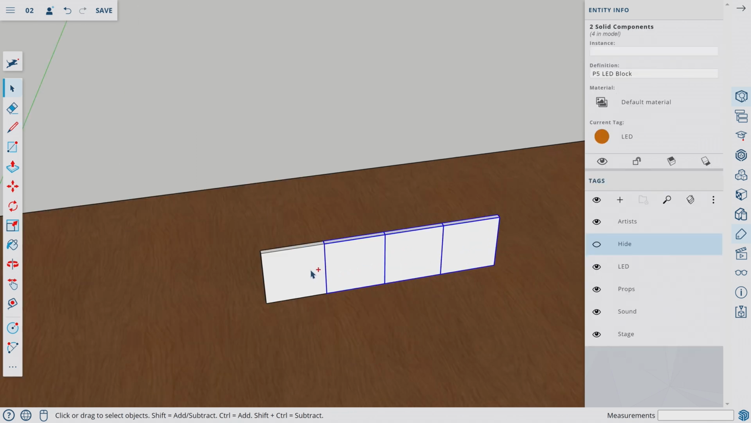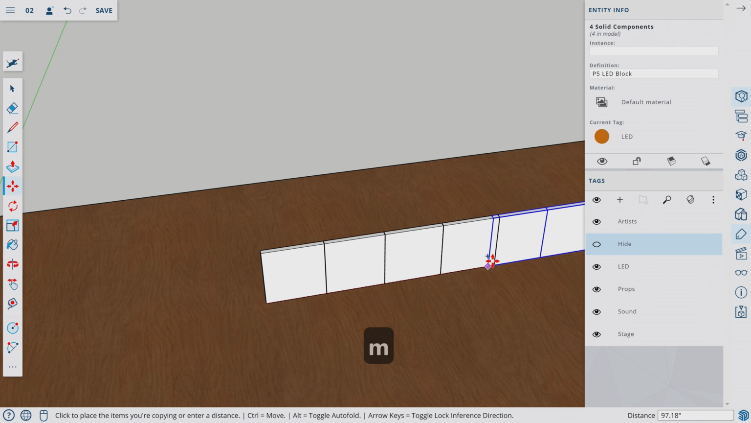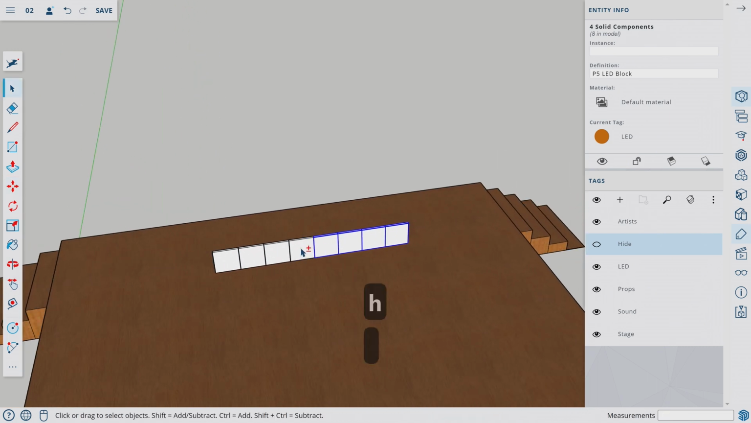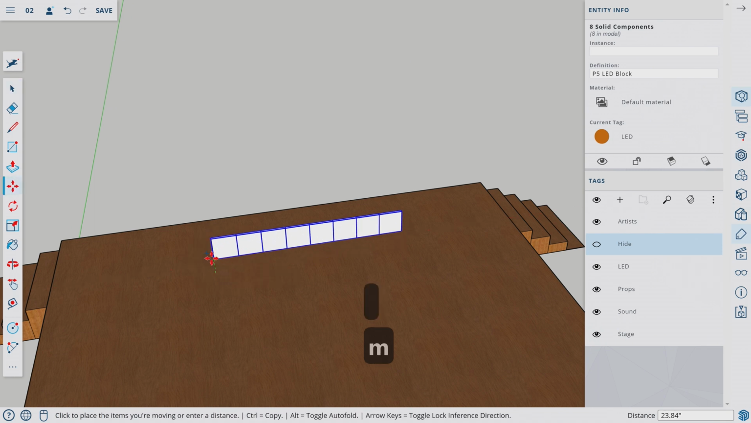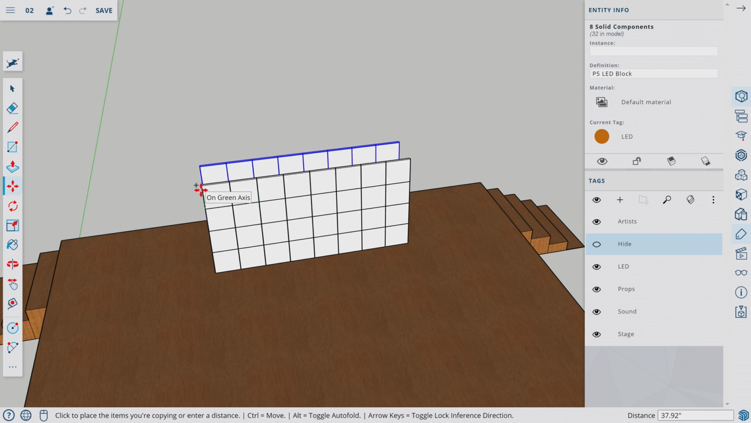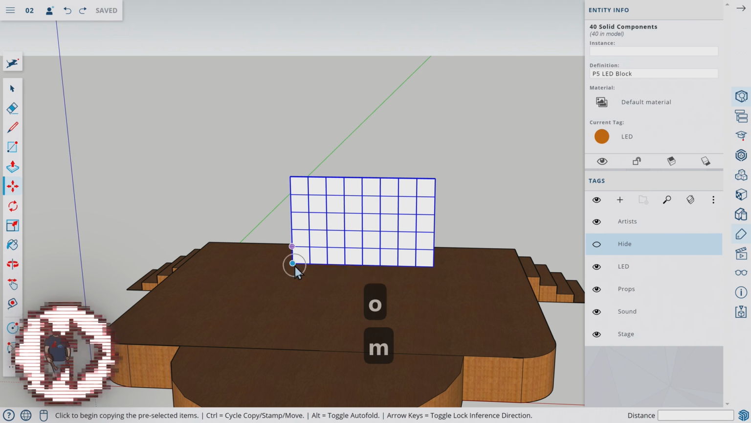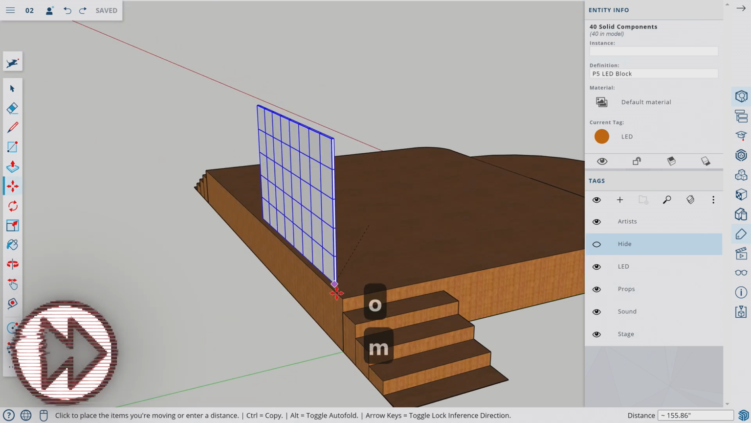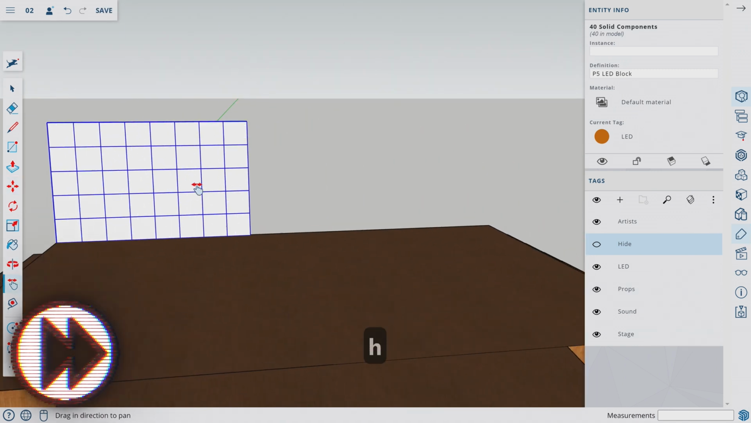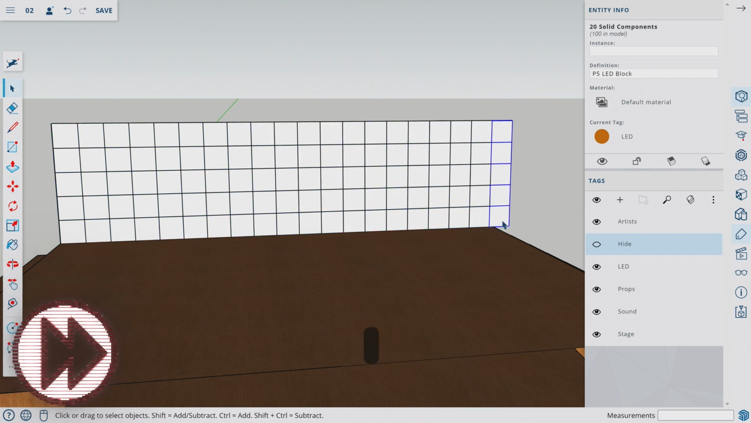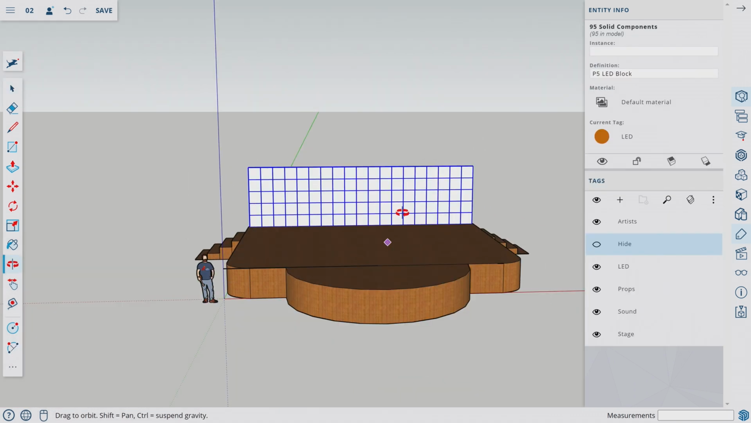Let's select all of them. Let's duplicate them using the same trick again. So now we have 8 blocks. Let's select all of them. Now we're going to move them vertically. Hey, that's fun, right? Let's try to make a lot of LEDs because we can. Voila! We have a huge LED display now.